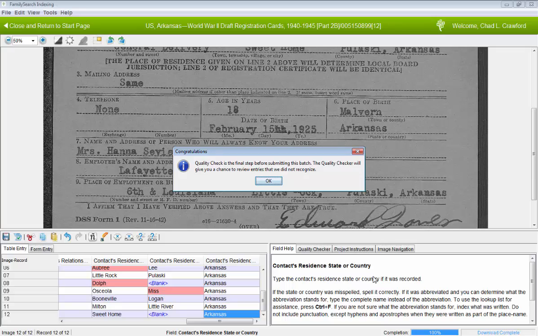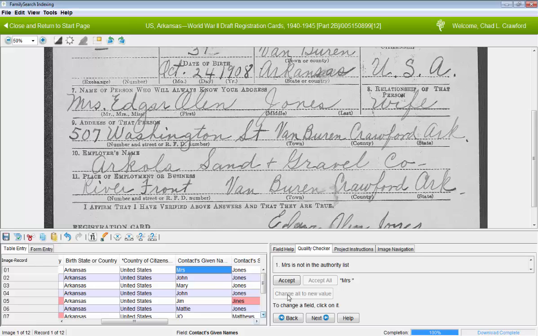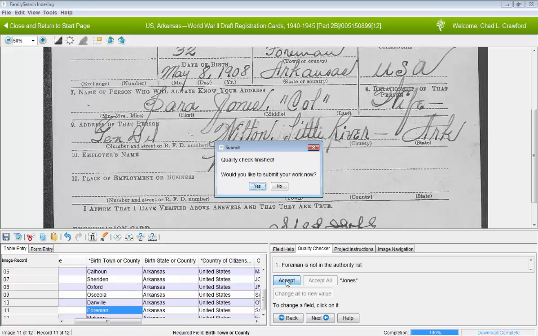Okay, I have now finished indexing this batch. You can see all the information that I have input into the program here. It is ready for quality check, so I'm going to click OK. Quality check will help me just to make sure that the things that I have indexed are correct.